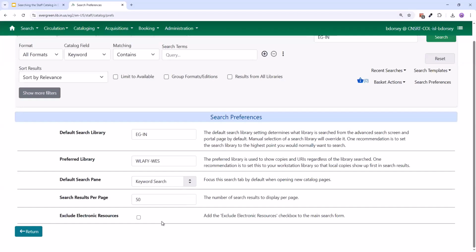And then this exclude electronic resource button. See, when I check mark this, now we have that new or added exclude electronic resources button. This is where we will enable that filter. But I'm going to go ahead and just uncheck that because now it's just kind of in the way.